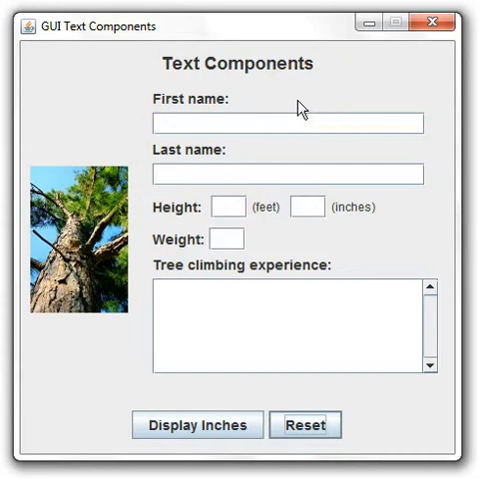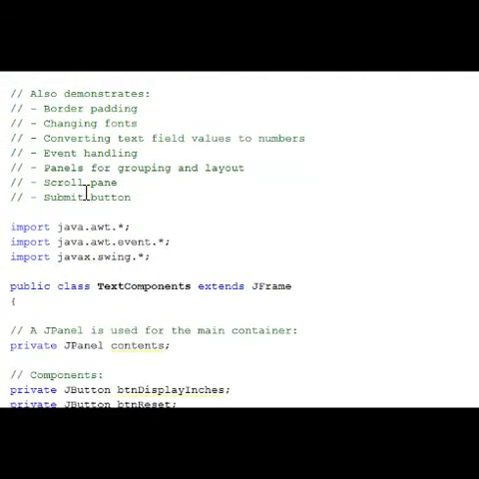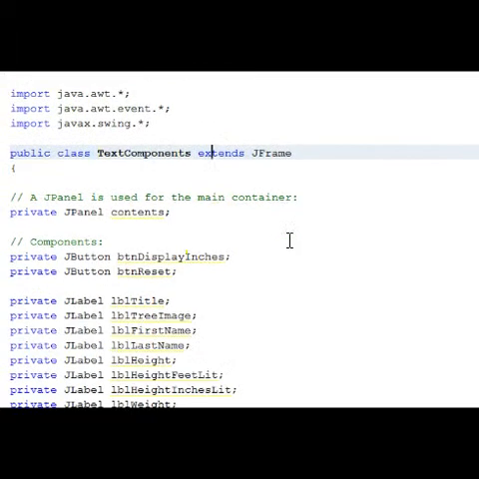Let's look at the program. Here we are in the program. Some comments talking about the different highlights we'll be looking at. Text components class extends JFrame. We'll be using a J-panel as our content pane rather than the default container.